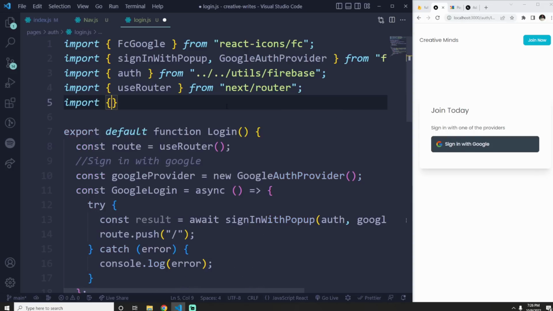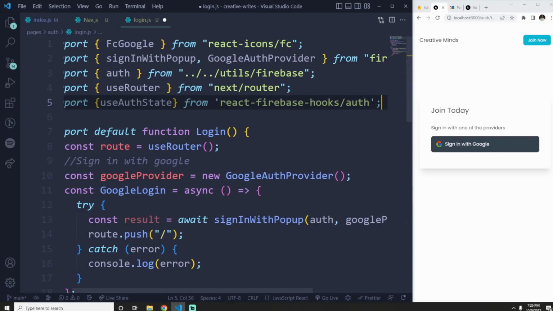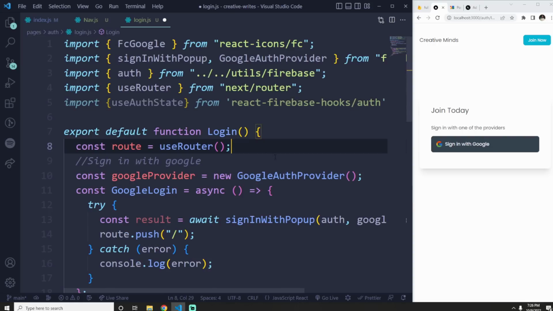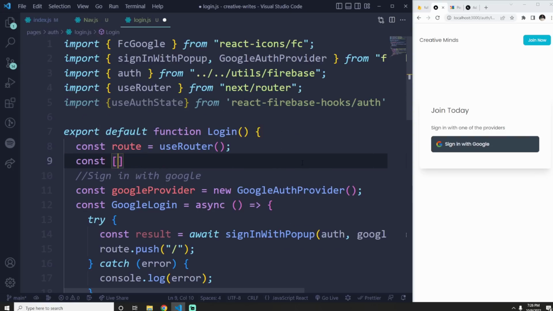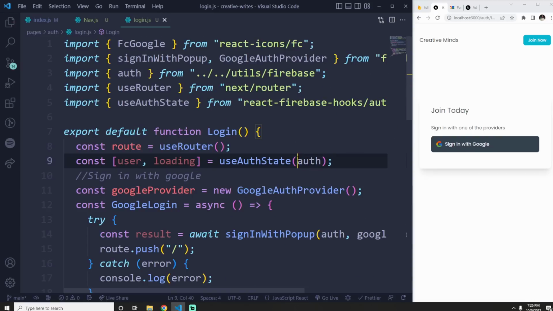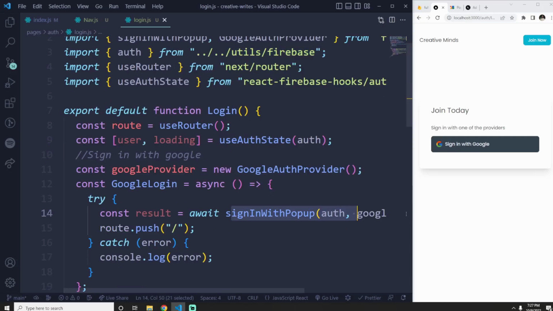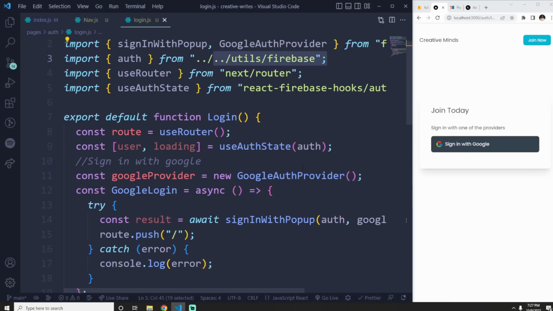So we can import this thing, say useAuthState from react-firebase-hooks/auth. And what this gives us is basically, if we go down here, a user and a loading state. We can set that equal to useAuthState, and we can pass in the auth, the auth from our Firebase setup. Down here, we are setting it in here, and then we can use it anywhere in our code like that. So anytime you want to get a user, just call this useAuthState and pass in the auth from your utils Firebase, and that's it.